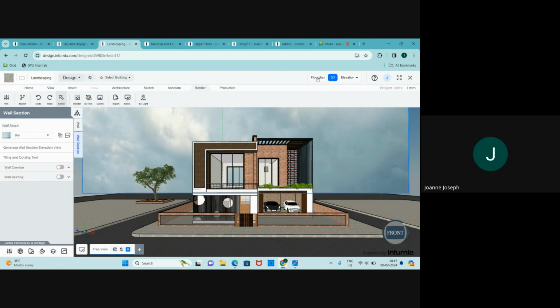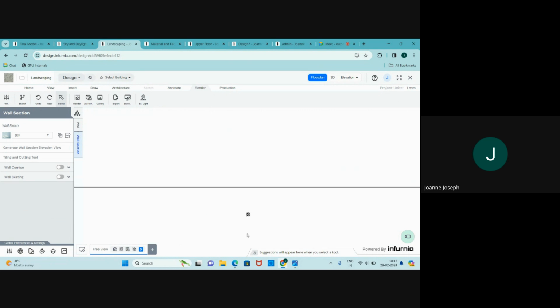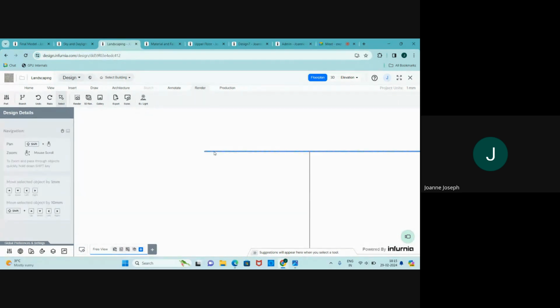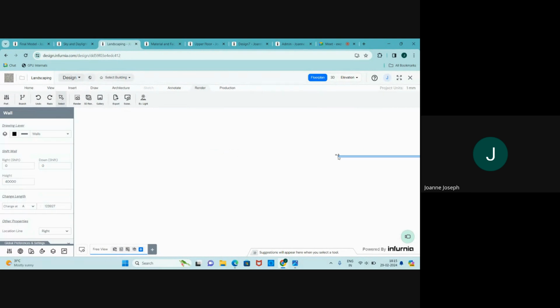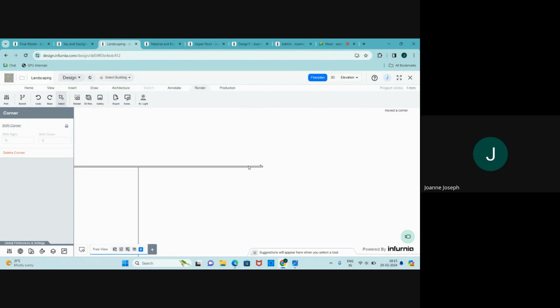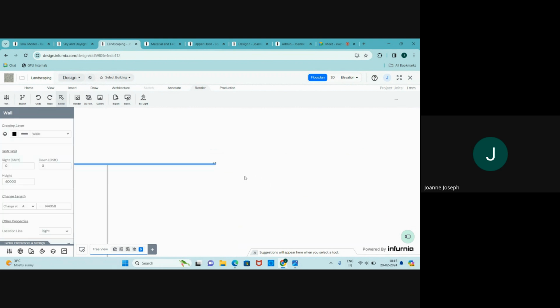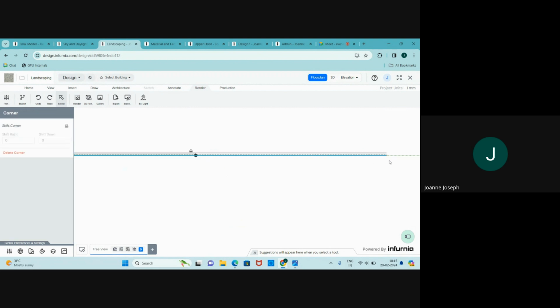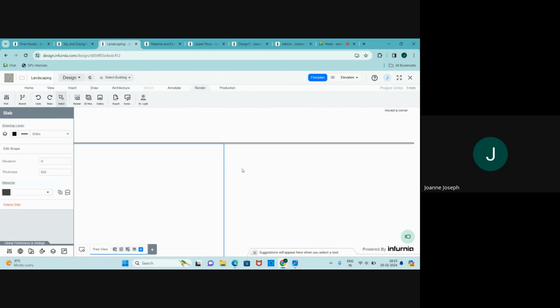And similarly, you can extend the wall, etc. And you can even extend the slab.